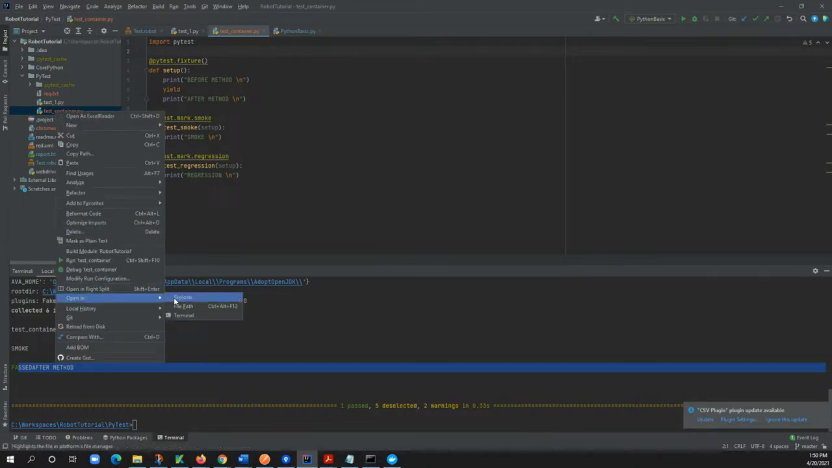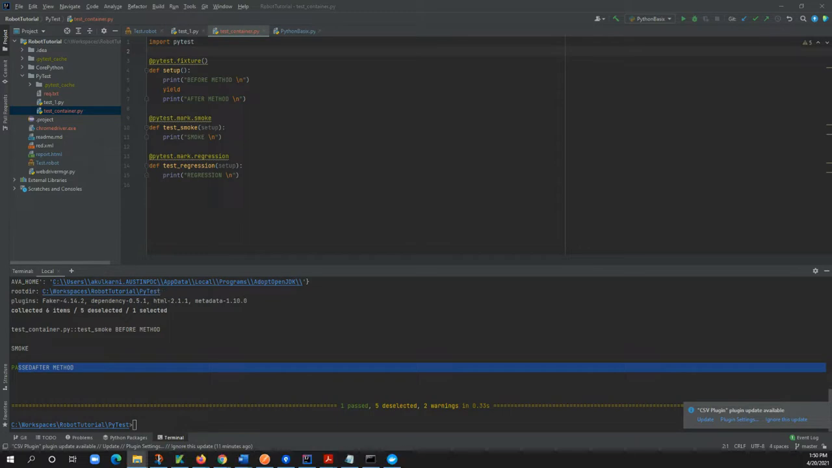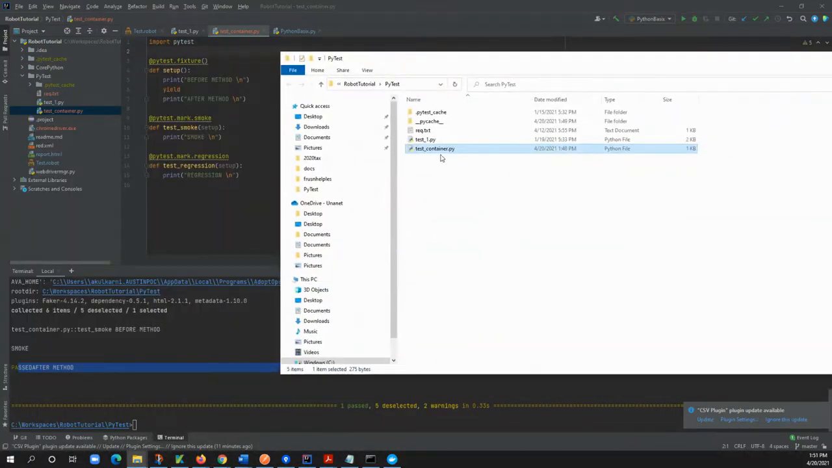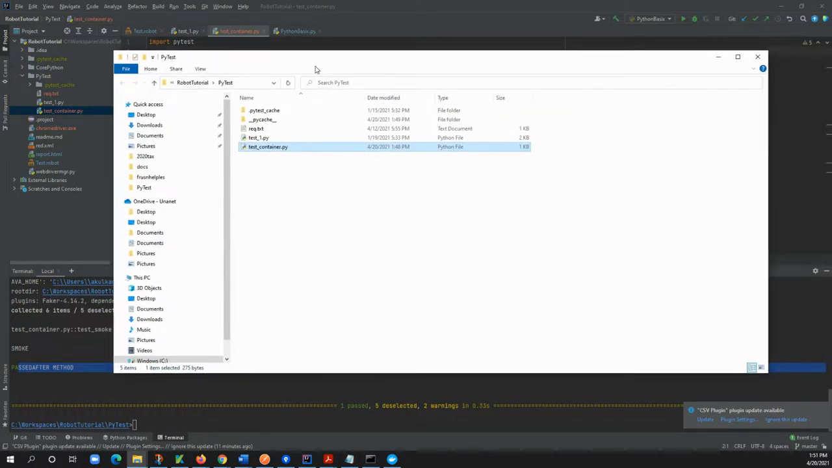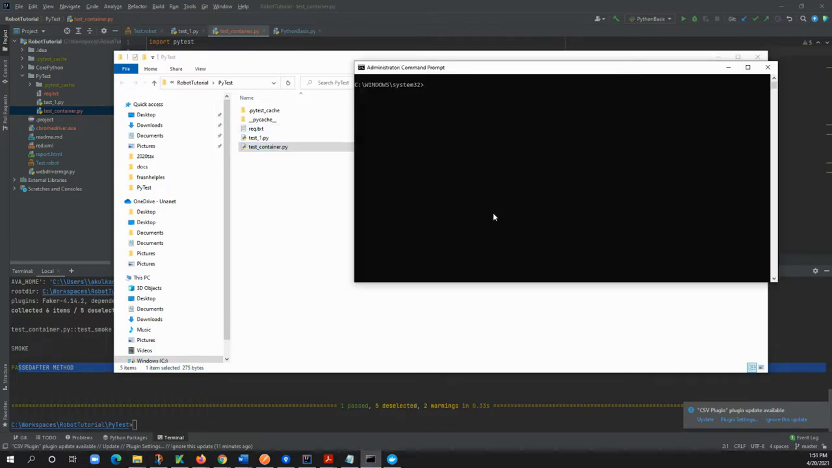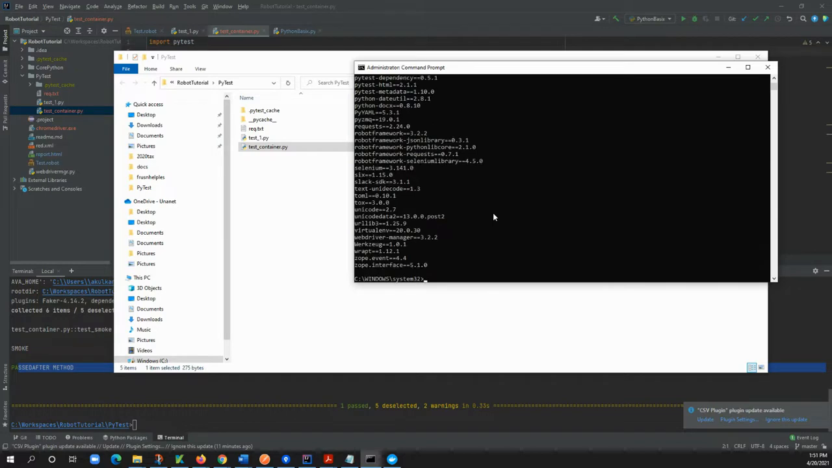And if I go and open an Explorer, this is where the container test file has got created. And those who have worked on Pytest know that there is something called a requirements file, which you have to generate, which enlists all the dependencies which are required for this particular project. I already have one created here, but the simplest way to get to it is to do a pip freeze, and this will enlist everything you have installed.